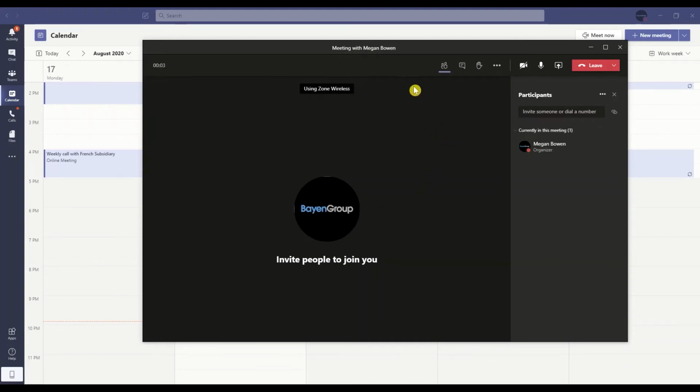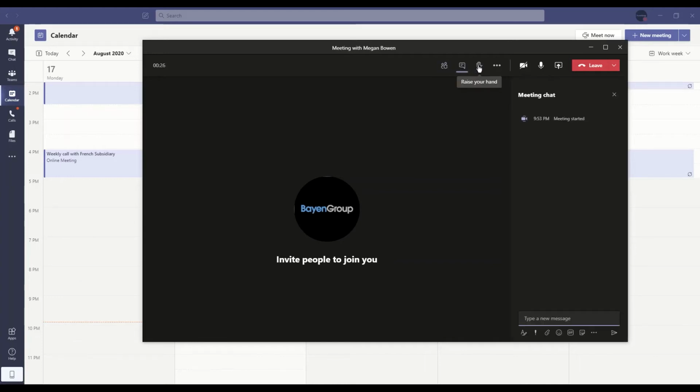Here you'll also notice that the new changes have been made to the toolbar. Instead of being in the center of your window to your meeting, it's now moved to the very top so that you get more real estate in seeing everyone's beautiful faces. You'll see the same similar icons, which are the participants, the conversation, and of course, to raise your hand. Here you'll also notice the option again to turn on your camera, mute your mic. And over here we have the share content button.